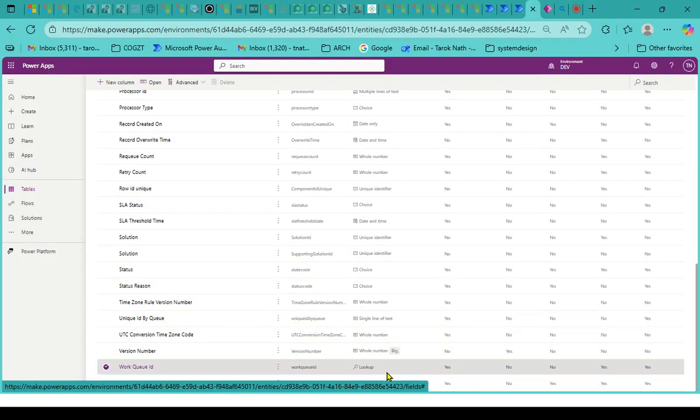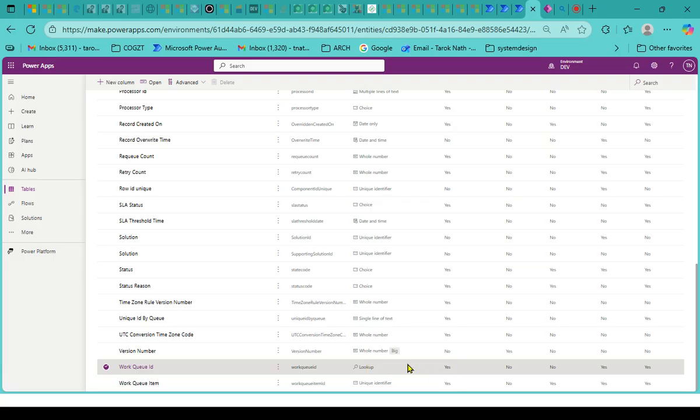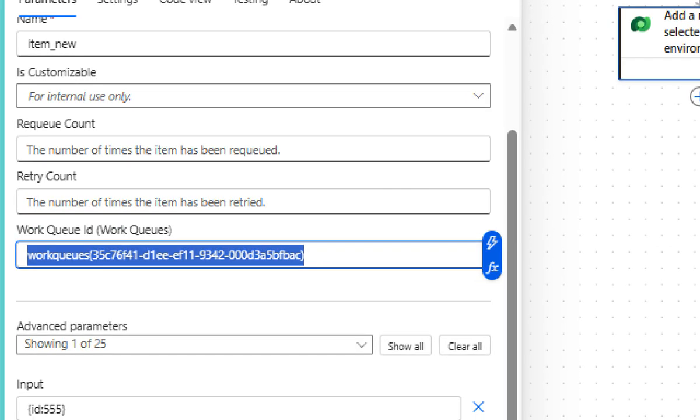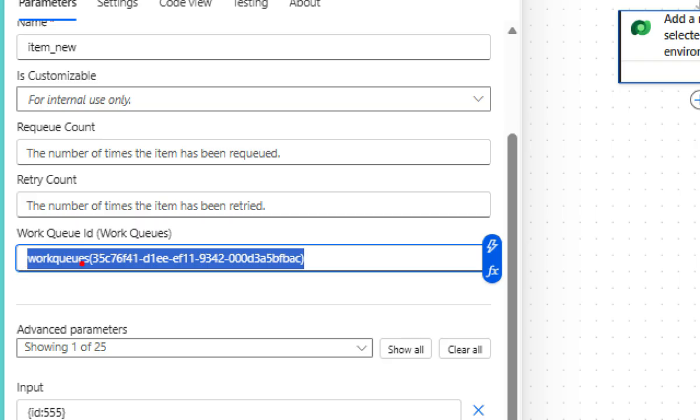See here, it is a lookup. That's why we have to follow that format. Wherever the column has type lookup, you need to follow that format. You need to give the related table's logical name, then letter S, and then the GUID in brackets, as I have given over here. So this is the format. I will show once again: work queue, then append letter S, and this. Suppose the table name is table A, then you have to give table A, small s, and then the GUID in brackets.